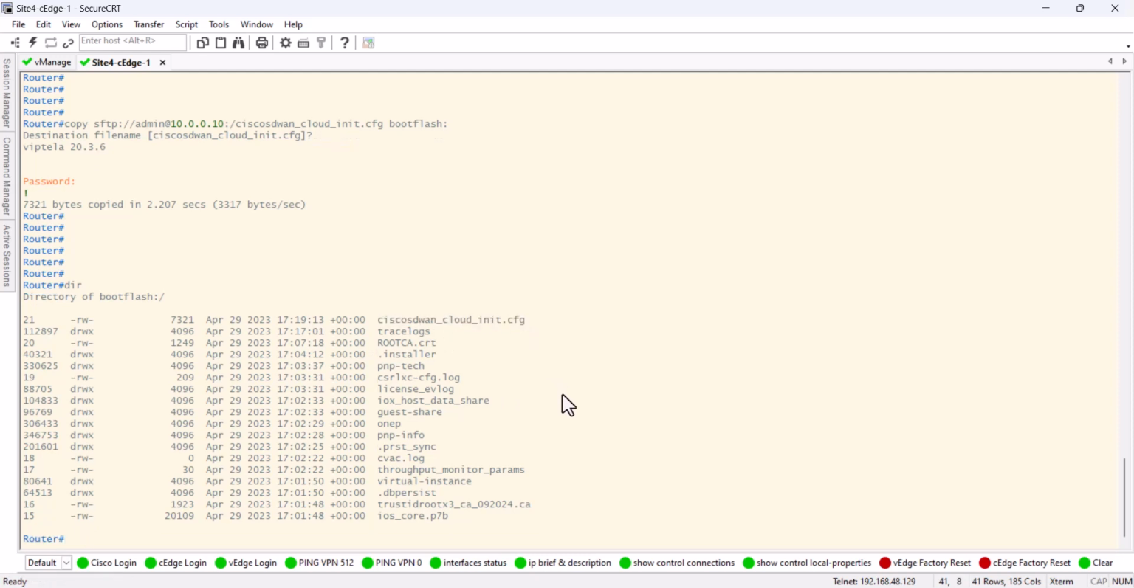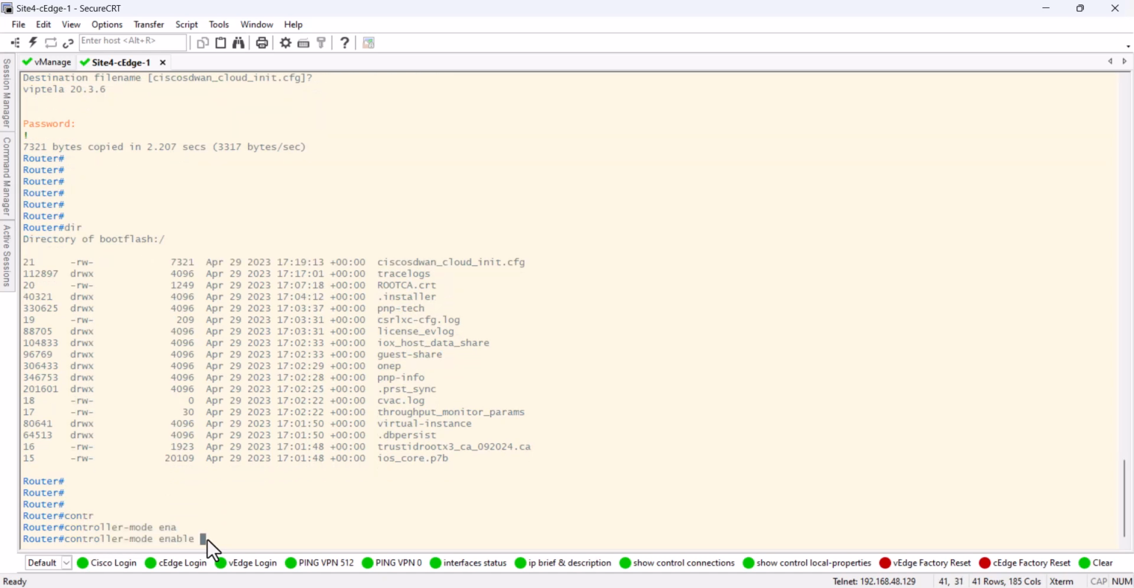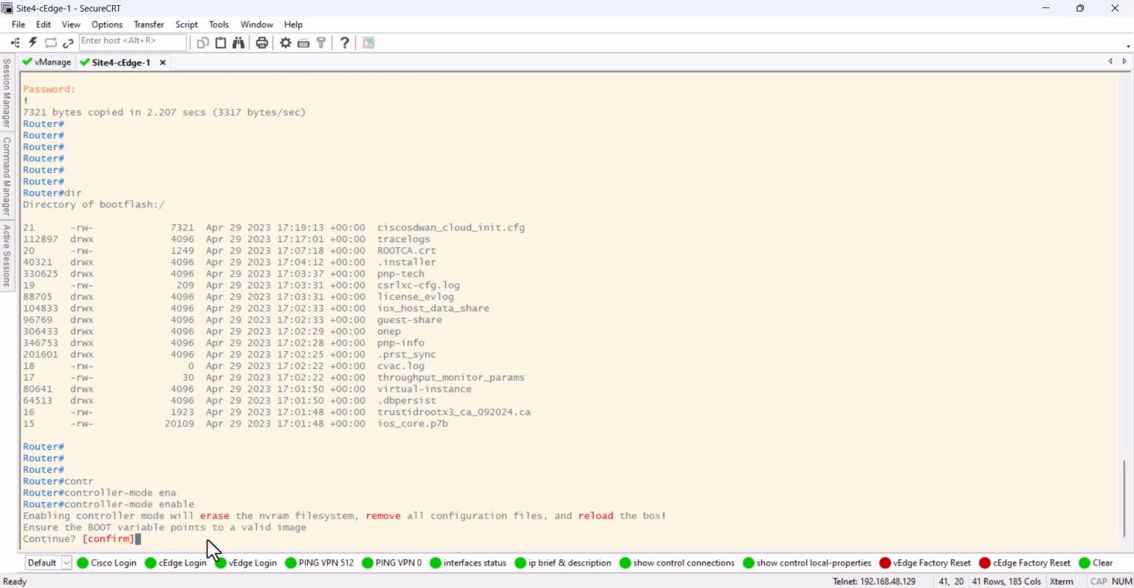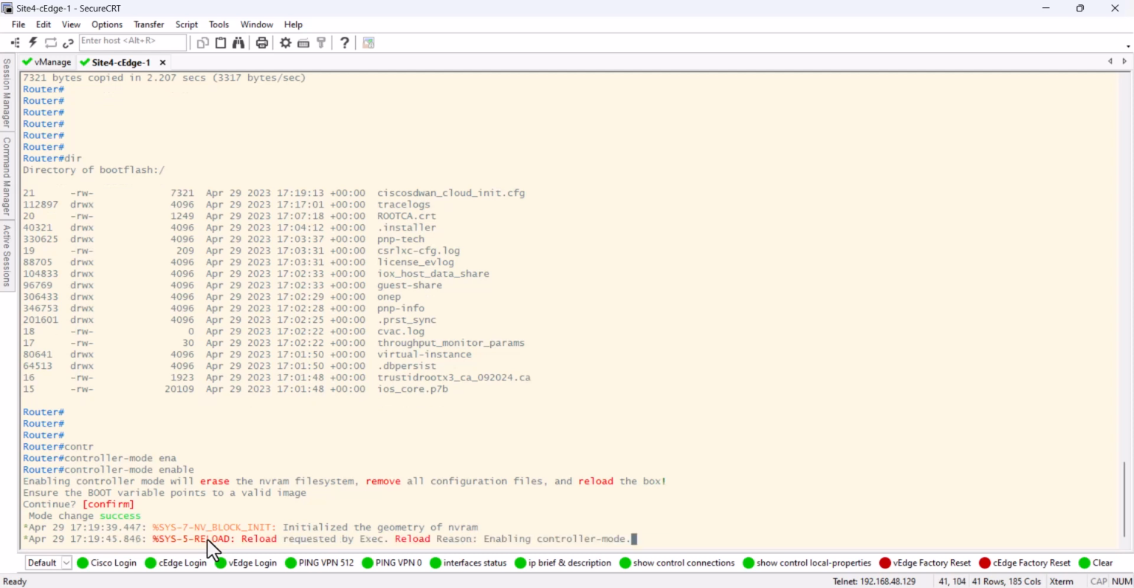Okay, so now everything is in place. The ROOTCA is in place. The Cisco SDWAN file for the bootstrap is also in place. All we need to do now is to change control enable. So I will pause the video and I will split the screen so you can see the process once it's coming up on the cEdge and also it's coming up on the vManage. Okay, and I'll be back once it's all loaded.